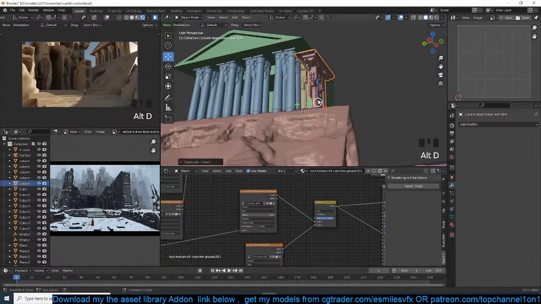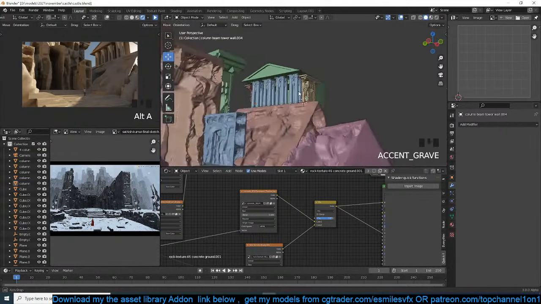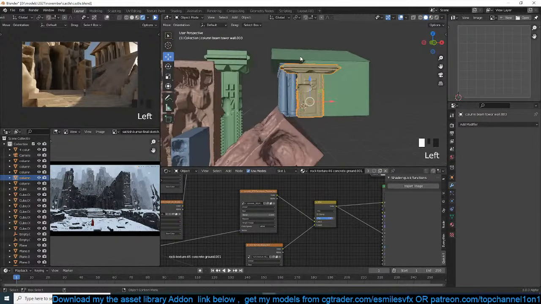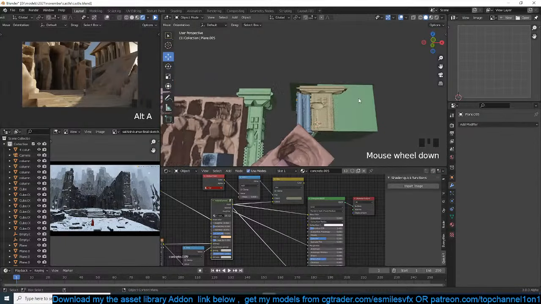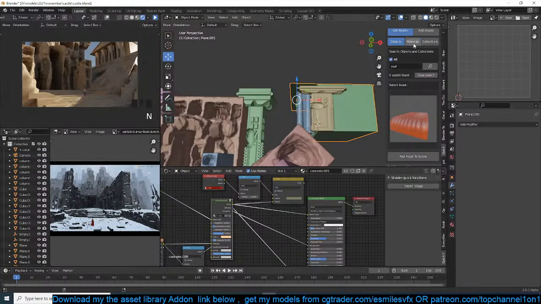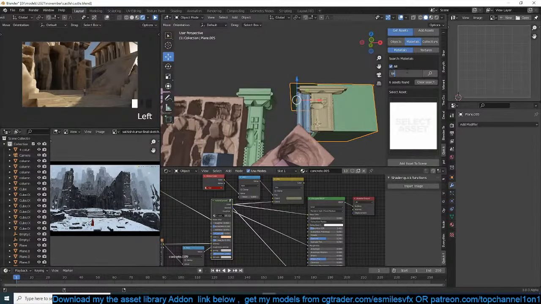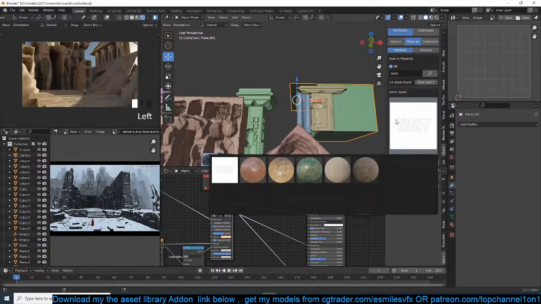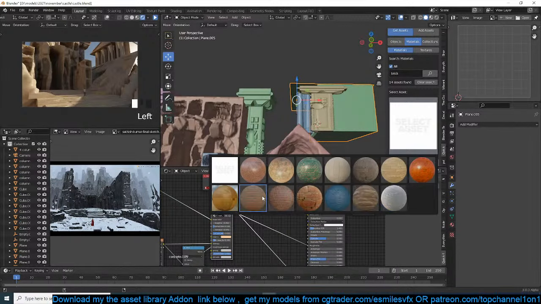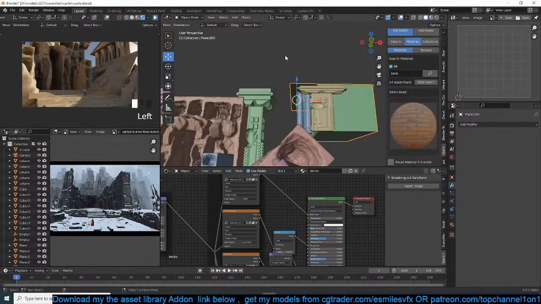Just finding ways to emphasize detail like that could help. Let me grab a brick material that I have. Maybe something like this could work. I try geometry nodes sometimes. Yeah, I haven't really gotten into geometry nodes yet.